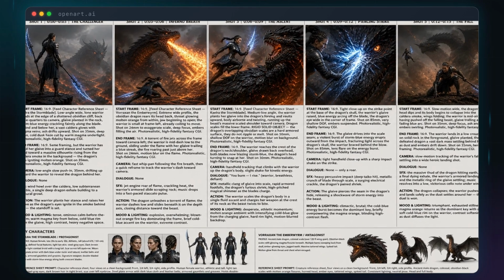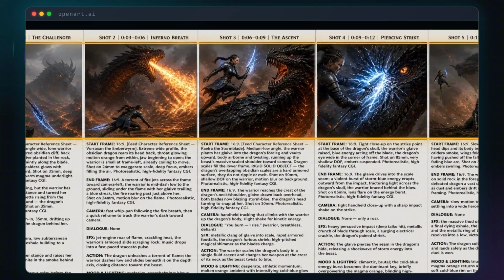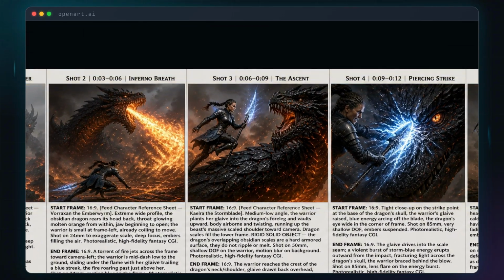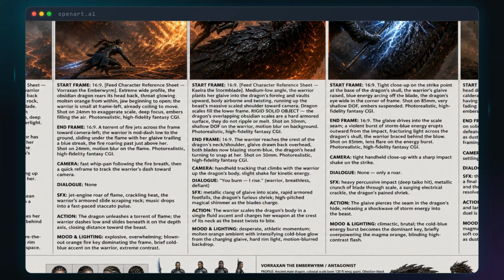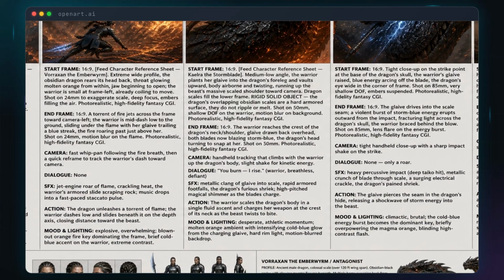And here's the first problem. It only gave me the start frame image for each shot. There's no end frame image. The rest of the info is there, camera, action, dialogue, but the second frame just isn't showing up.